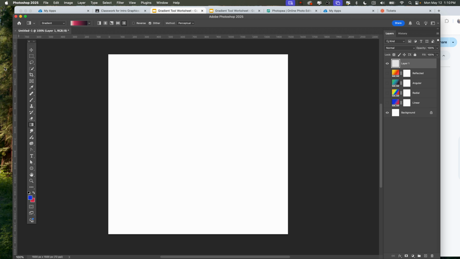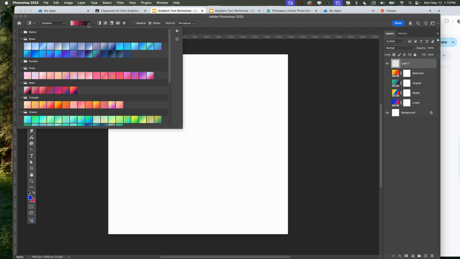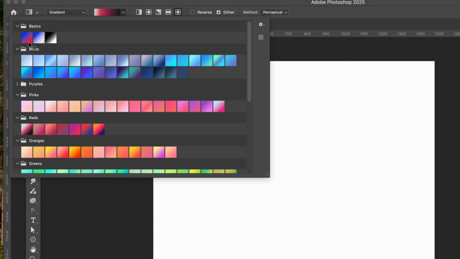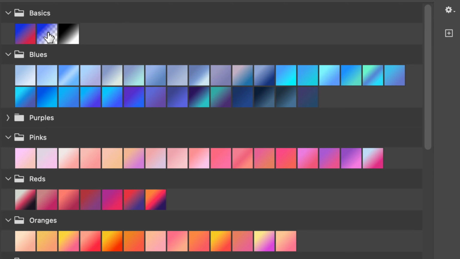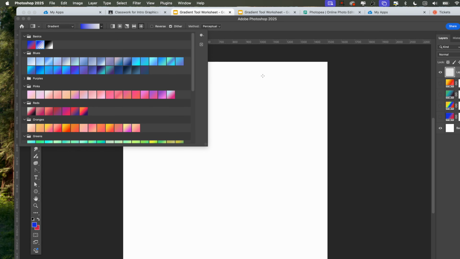I'm going to remove my diamond layer, and this time what I want to do is use this one right here, the basics right here, because it goes into transparency. Let me see if there's something I can do with that one.